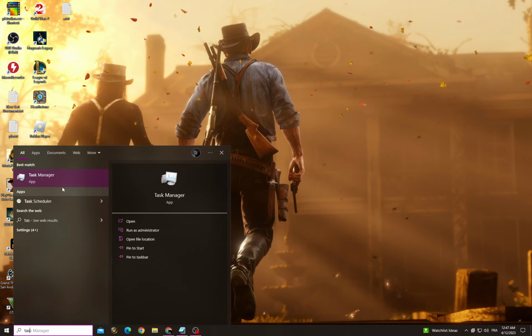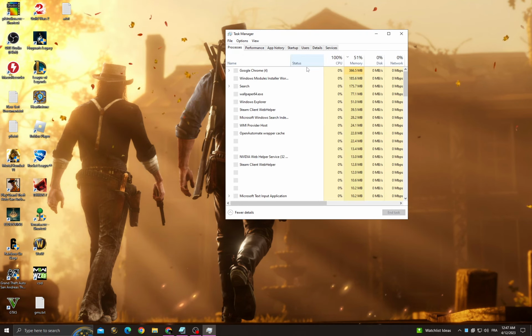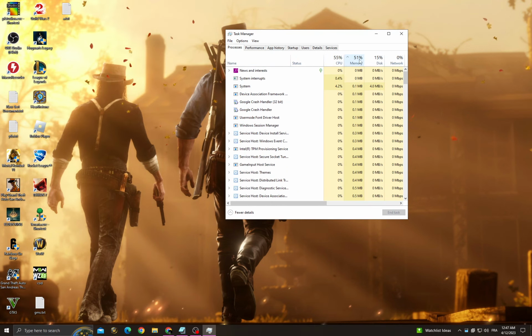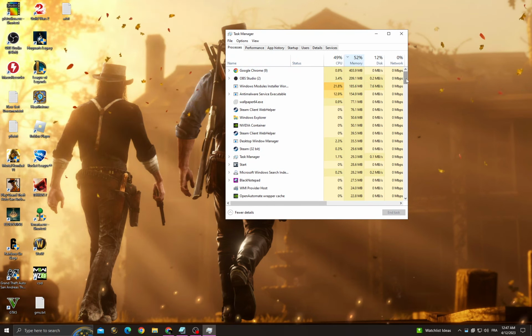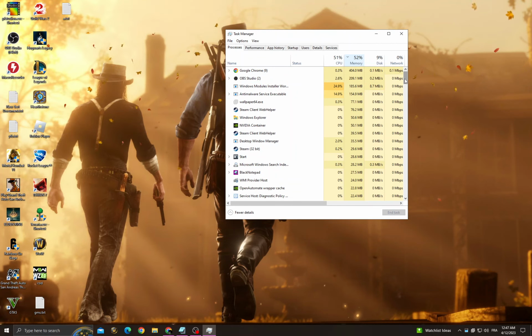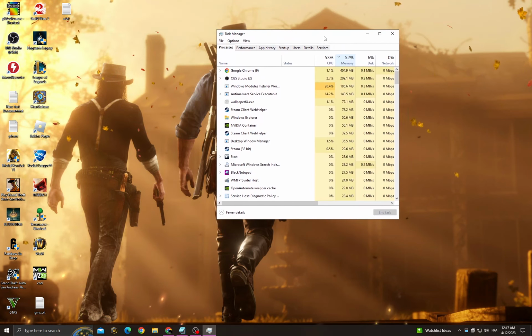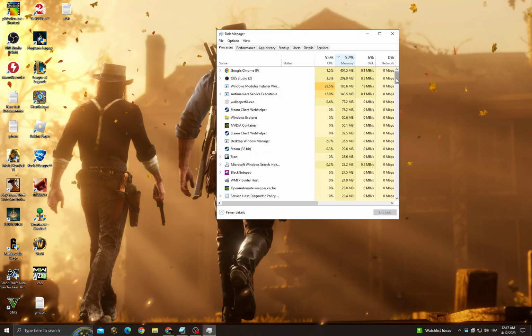and then open task manager. Now just click memory to see applications that take your memory, like Google Chrome, and keep scrolling down and close, end all the tasks that you don't need, and you must know what they do.